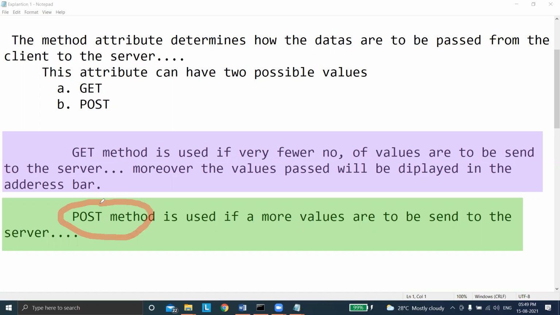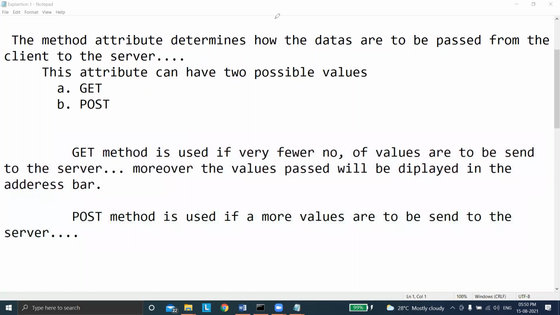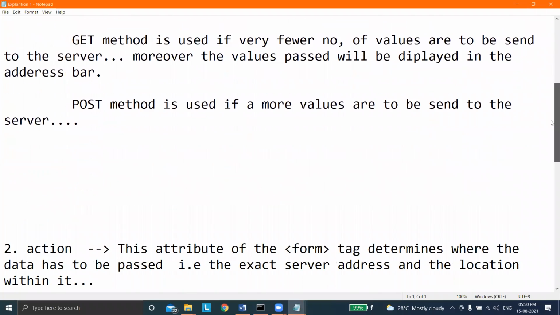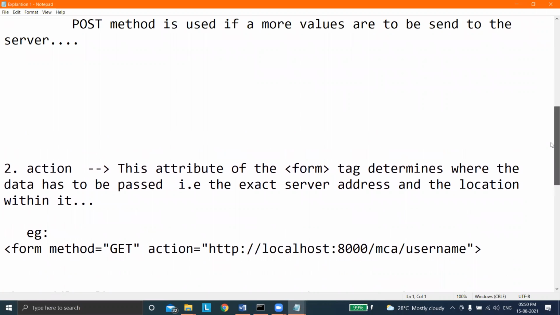Okay. Now, if I'm passing values from a list box or combo box with multiple selections, for example, hobbies, we have more than 2 hobbies. So in situations where multiple values are passed, use the post method. Okay, fine. Now, what do you actually mean by action method?